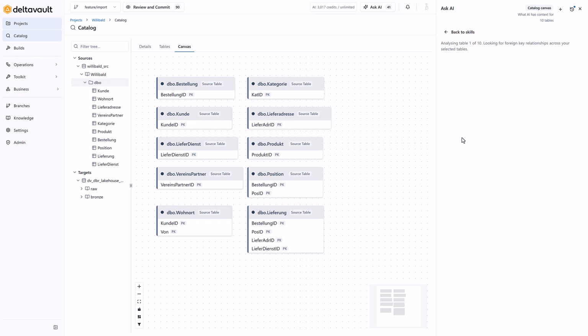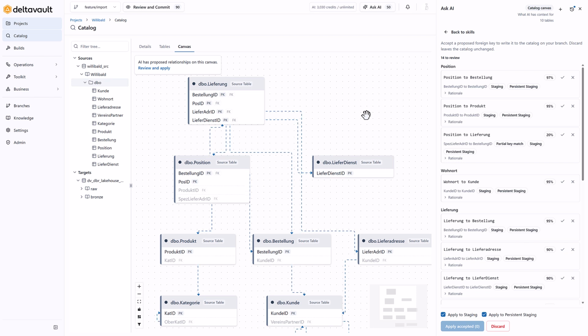The AI skill analyzes the columns across the tables and recommends relationships. When the analysis finishes, you get a breakdown of every relationship it identified. Some will be right and some won't, which is exactly why the review step matters.